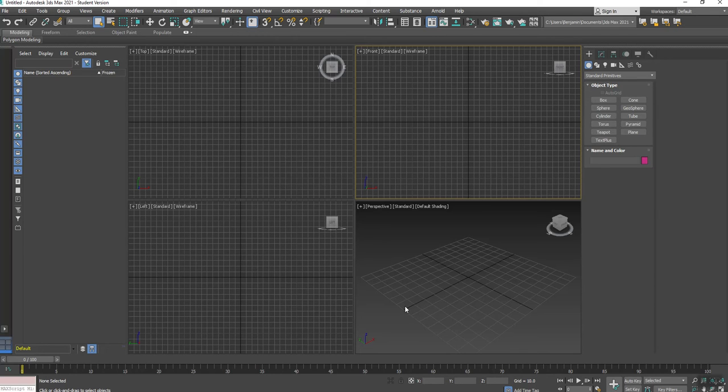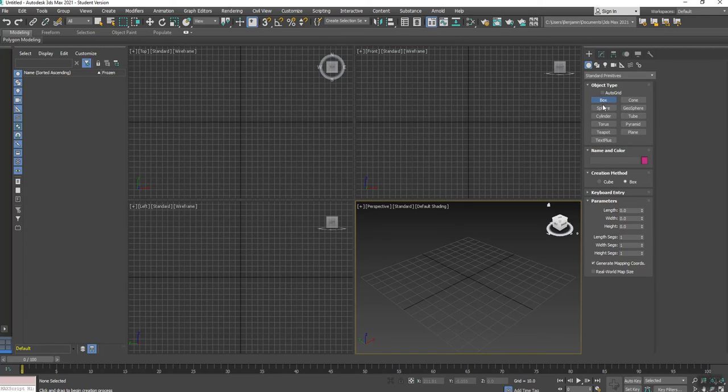Now, right now, we're going to do something very simple. I'm going to come here to box. I'm going to click in my perspective view. Now I'm going to come back to box, keyboard entry, and under length, width, and height, enter a value of 100.